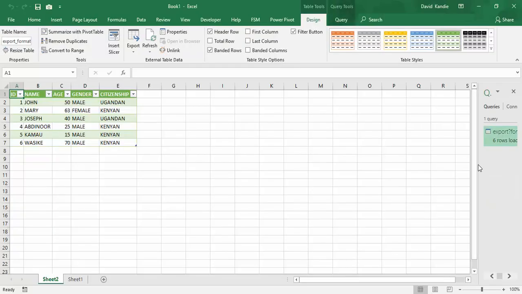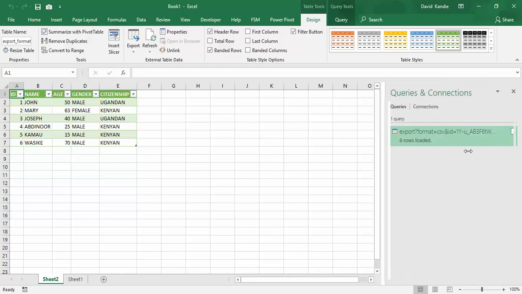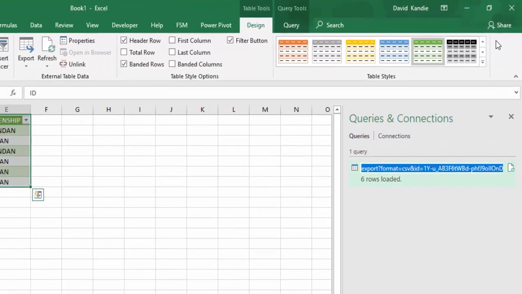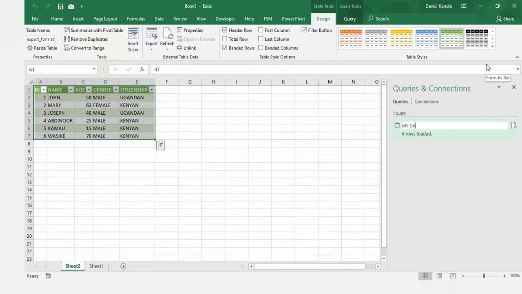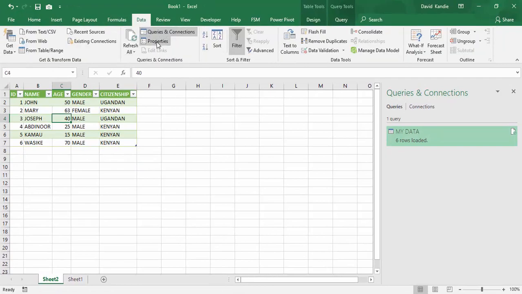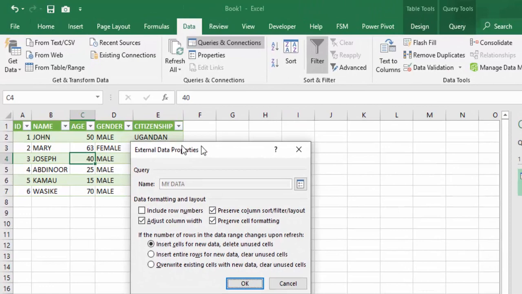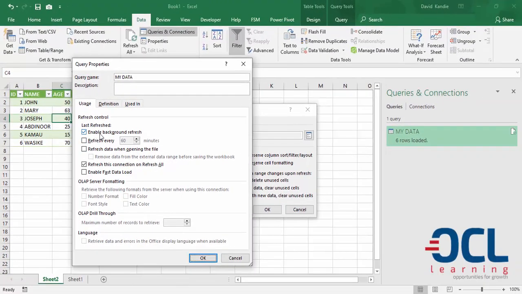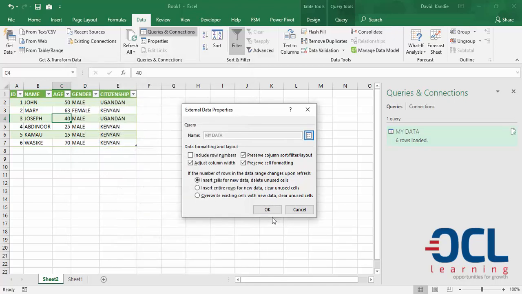From the right side, you'll see that my query has been loaded, and you can allocate a name to your query by renaming this. So I call this my data query. Say my data, like that. Now what happens is this data can be refreshed anytime. When you go to the properties under Excel, you can see that your data is refreshed by default with background refresh enabled, but you can also say refresh after every 60 minutes or anytime that you want. Then click OK, and I click OK here.